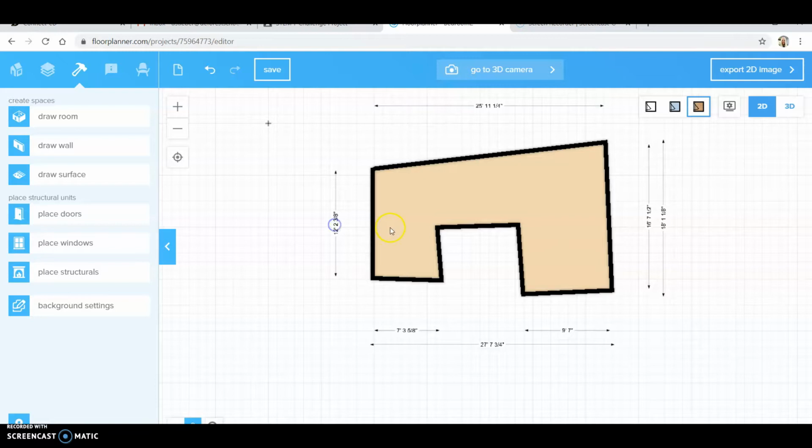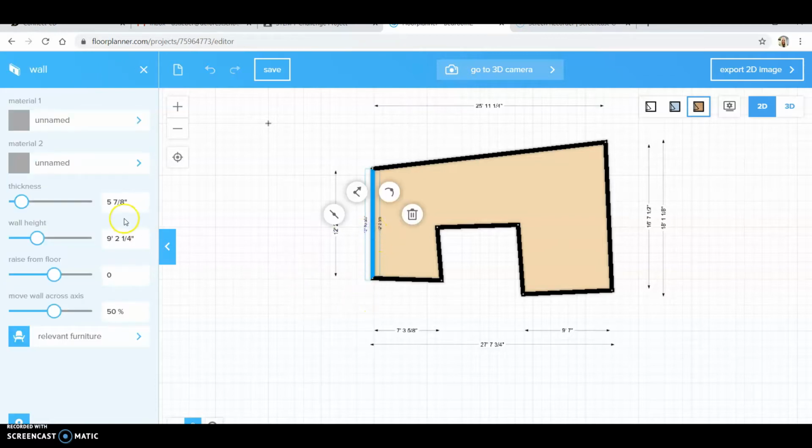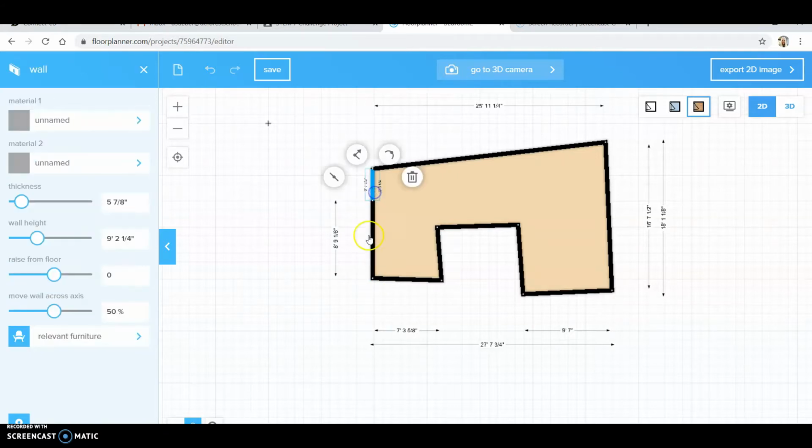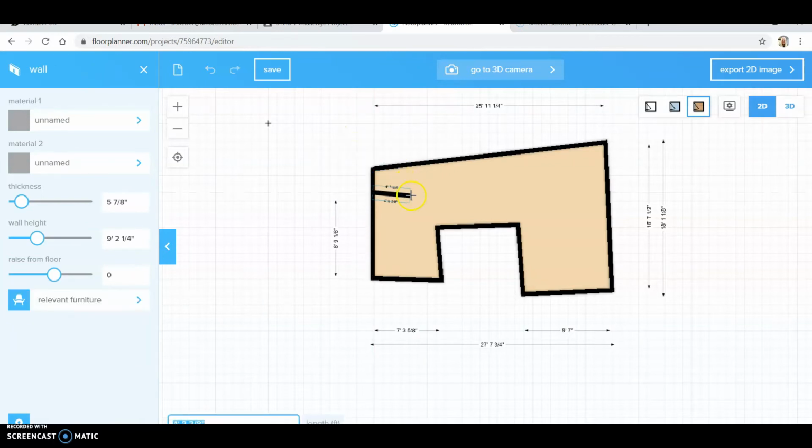Now you can always mess with the walls afterwards. If you click on them, you can see the different walls here. You can also change the thickness or the length of it as well. And you can also cut it off too and add other walls coming in. Okay, like your closet. That's a good example of one.